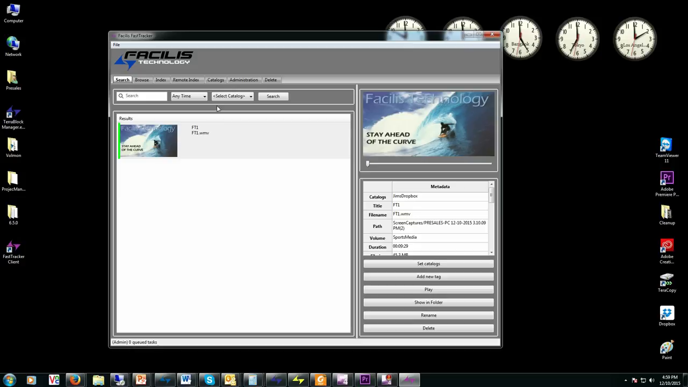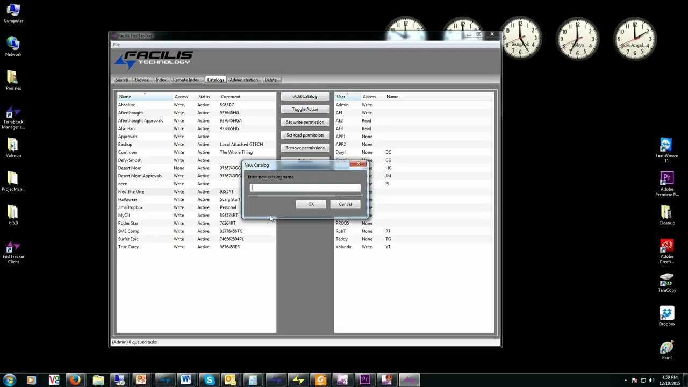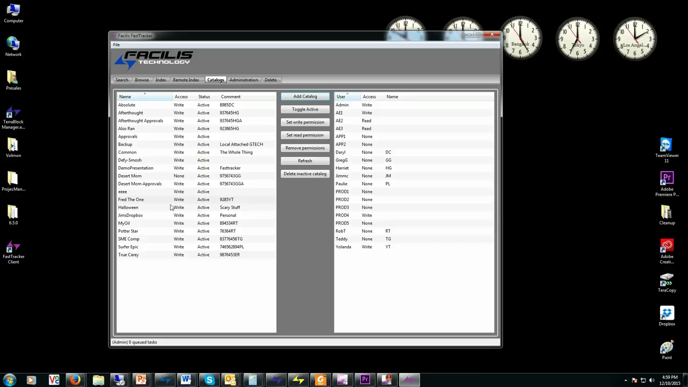The first thing you'll need to do, if you don't have catalogs created already, is create a catalog. Since I already have a lot of catalogs here, I wouldn't need to do that, but I'll add a catalog here just for the demo presentation. And catalog description will be FastTracker. Okay, so now I have the catalog that I need, demo presentation.